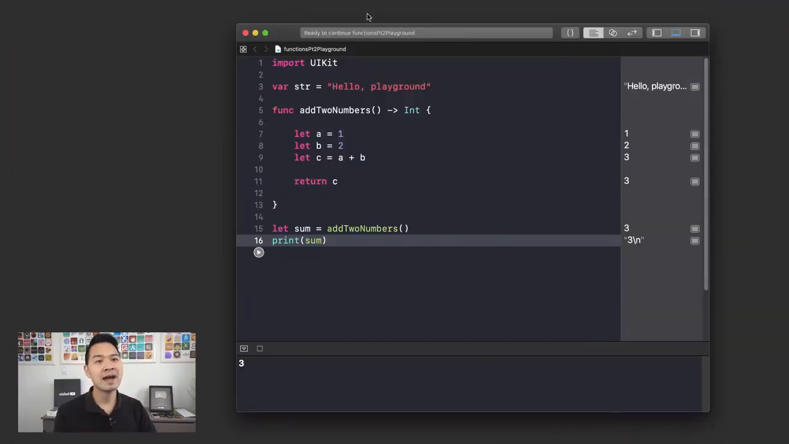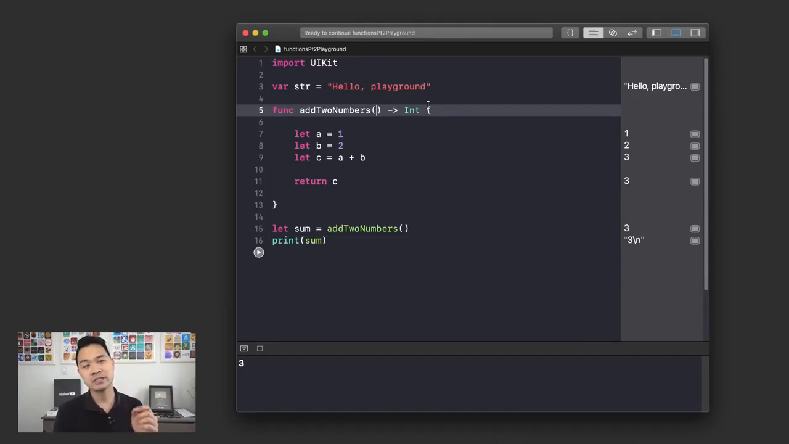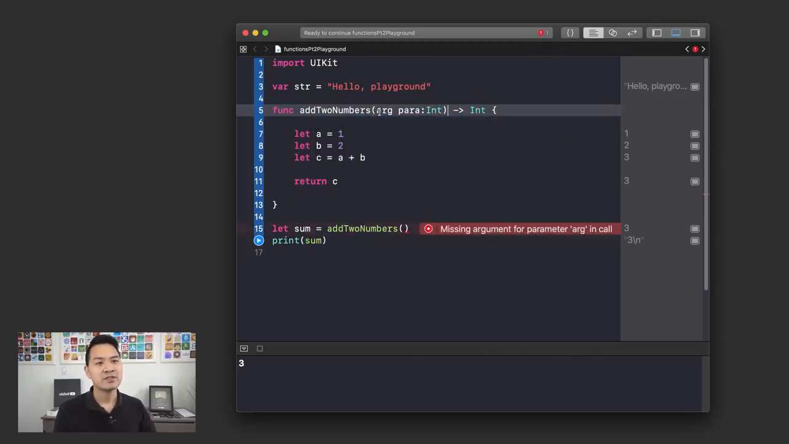All right, so let's modify our add2numbers function up here with the parameter. And before I use descriptive labels, argument names, and parameter names, I am going to just put arg here as our argument label, and I'm going to put space, and then I'm going to call this para for our parameter. Remember, then we specify colon, and then the data type of our parameter, which is going to be int. And the reason why I'm just specifying the argument label and the parameter name as these is because I want you to see what the resulting function call looks like.